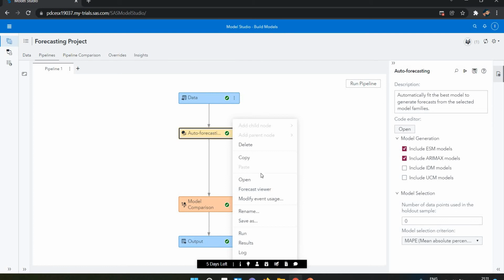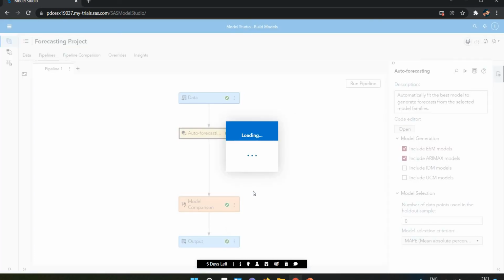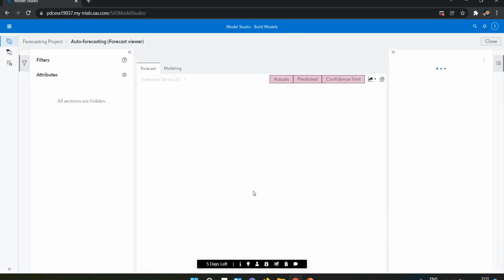Okay, let's see first of all the forecaster view. The viewer will show us some forecasting on my previous data, so it will predict the future. Here we have the forecast. In the forecaster view we have the forecast and the modeling tab. In the forecast we have three tabs here: actuals, predict, and the confidence limit.